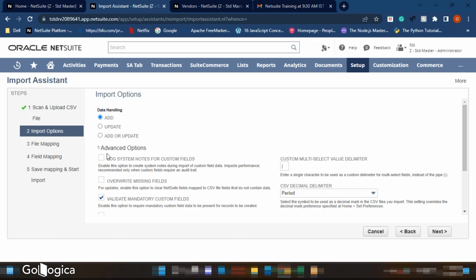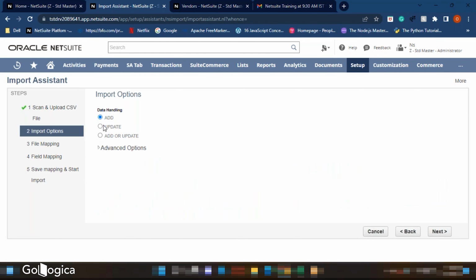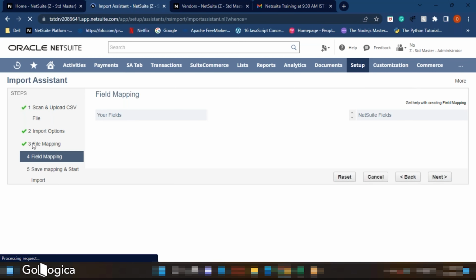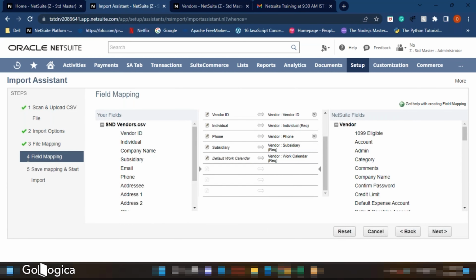Advanced options is not for you. This is for the technical person. Then you click on the next button. The third step, file mapping, will be internally done by the system. The fourth step is the most important step, that is the field mapping.